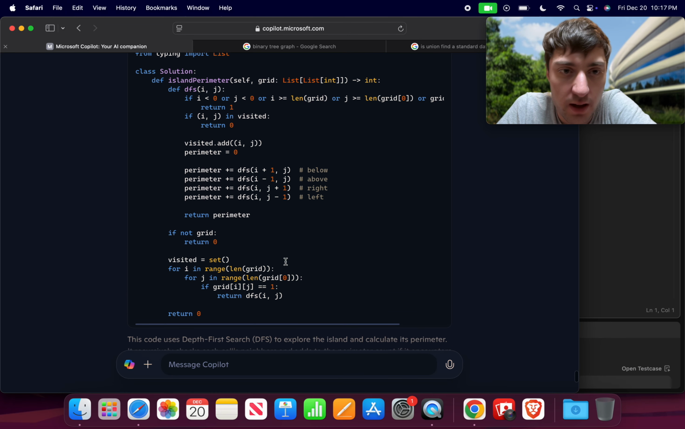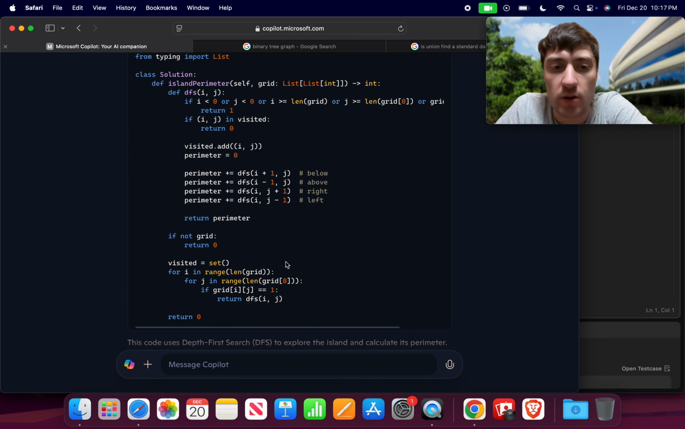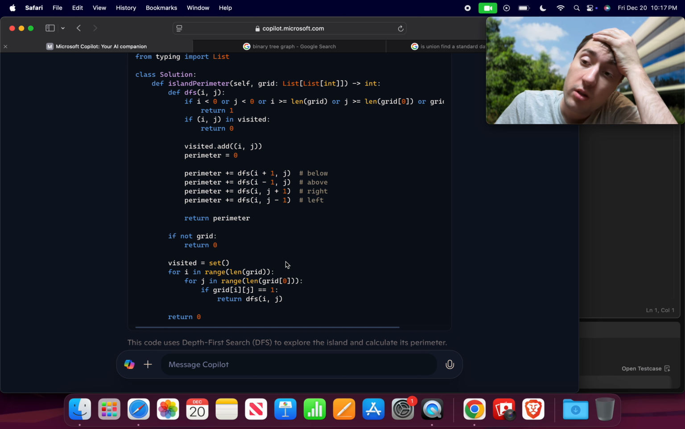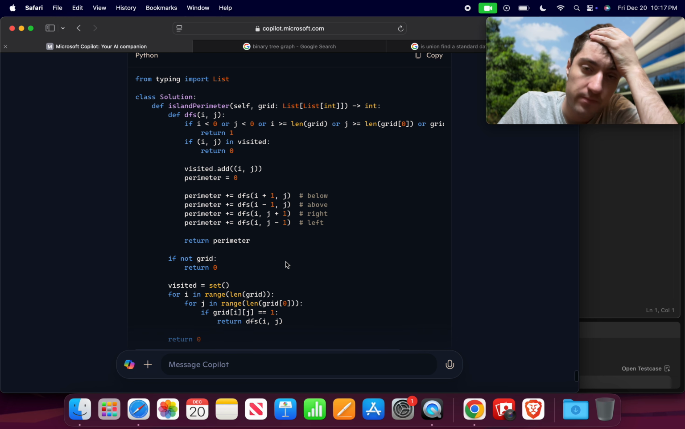Let me go look at the recursive. So there's a recursive way of doing it as well. So let's go and look at that. So I pass in the coordinates, I and j.